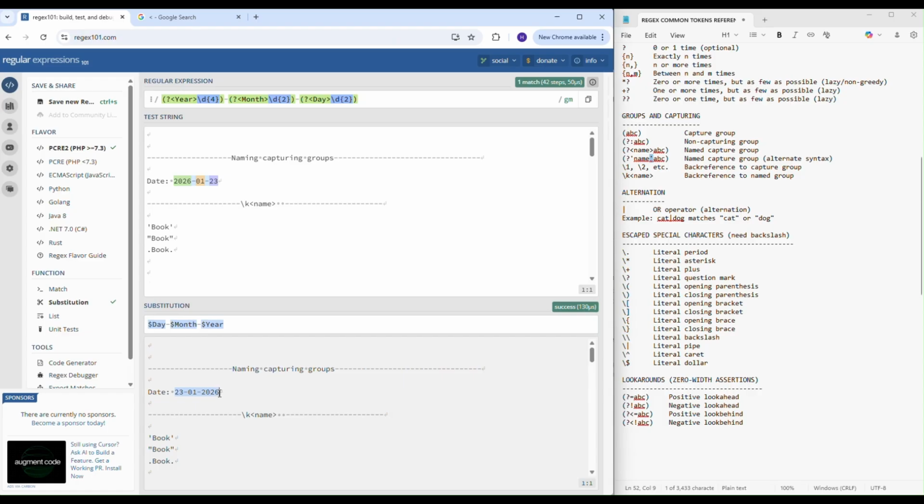The format of the date in the gray area is changed or substituted. The year-month-day format in the original text is substituted with day-month-year in the gray area. In the substitute section, groups can also be addressed by their number. Using their numbers also changes the date format in the gray area. Let me change the filter to prove it.